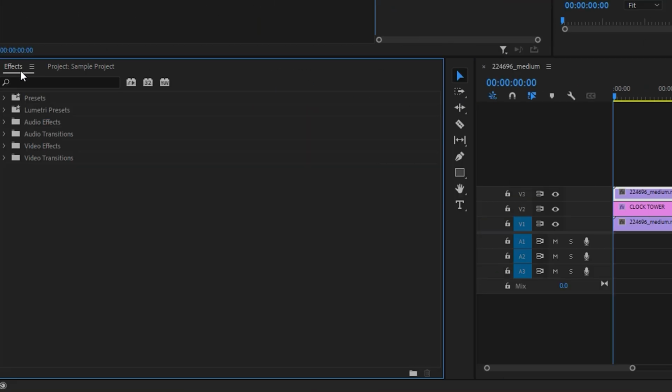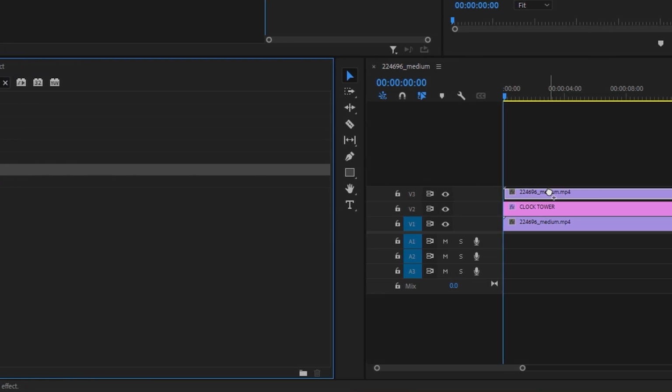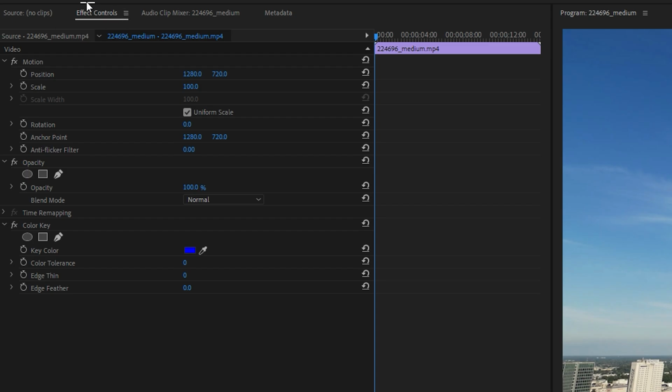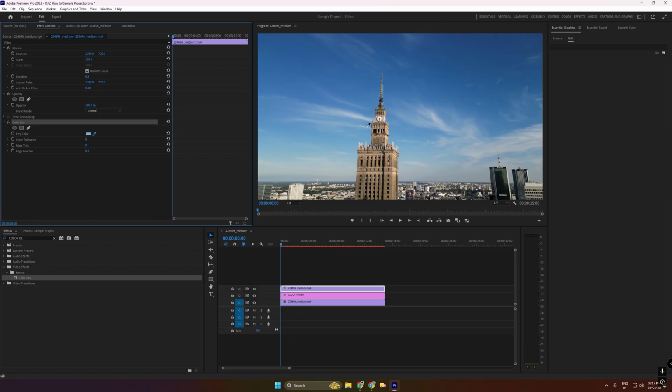Go to the Effects panel, search for Color Key, and drag it onto the duplicated video layer. With the top video layer selected, navigate to Effect Controls, and under Color Key, use the Eyedropper tool to select the background color behind your subject.